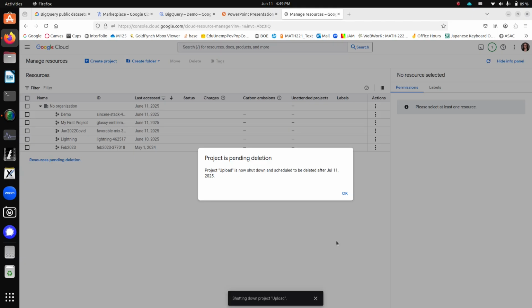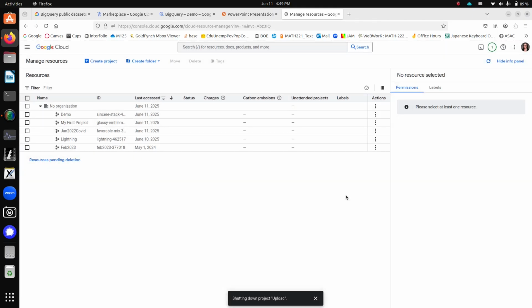Okay, so it gives me a month. I don't know if there's a way to speed that up, like in Apple, when you delete your pictures, you can just put them in confinement for 30 days, or you can delete them. I don't know if there's a way to delete them faster. I've never had to.